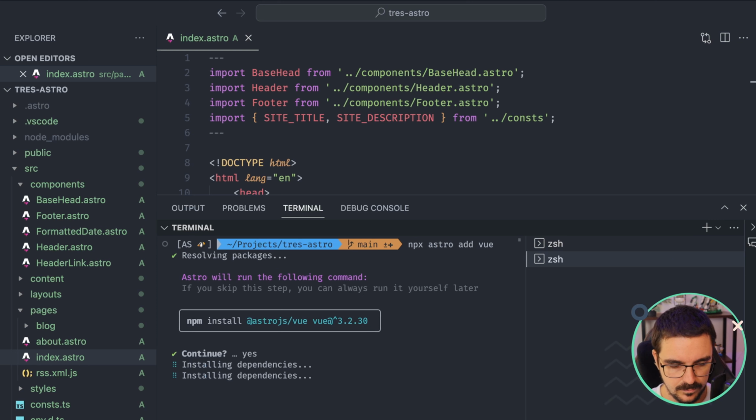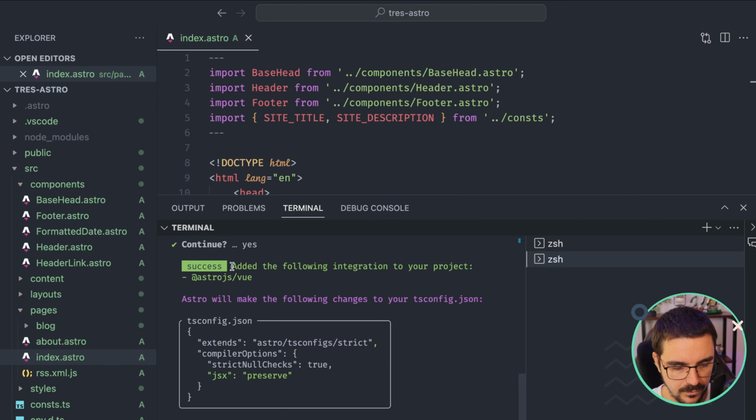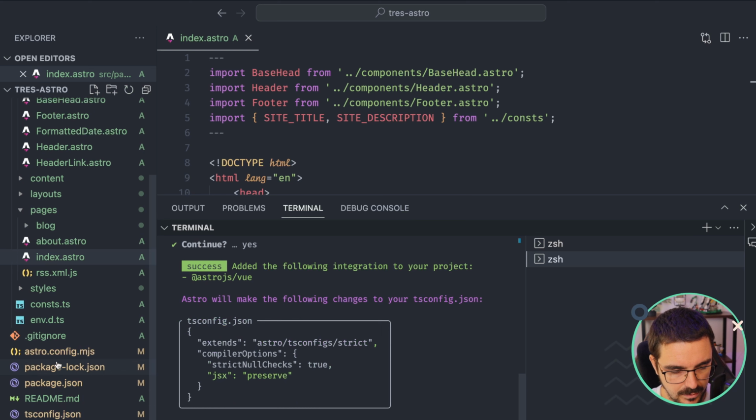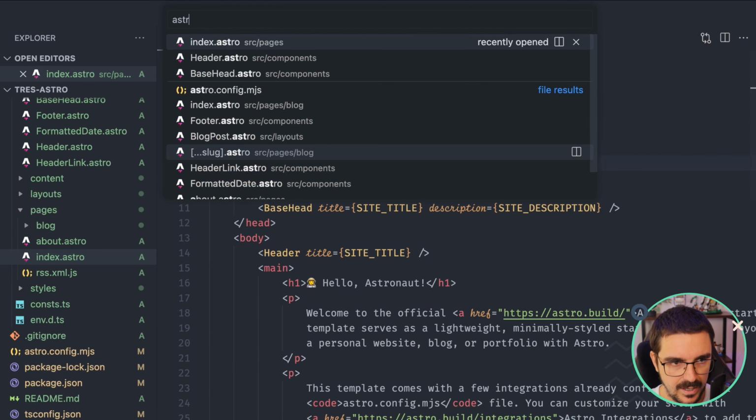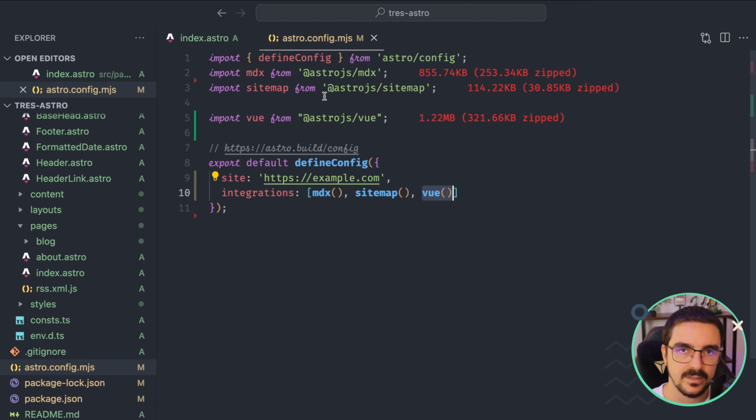Let's say yes, it's version 3.2.30. So it's going to install some things inside of the configuration. And if we look for the configuration here, I'm going to remove the terminal for a moment and just look for Astro config. Okay, now we're going to see that we have this Vue-like plugin, really similar to how we use the plugins. Okay, so integrations, we have Markdown, MDX, Sitemap, and Vue. So that means that we can start using Vue inside of our Astro website.